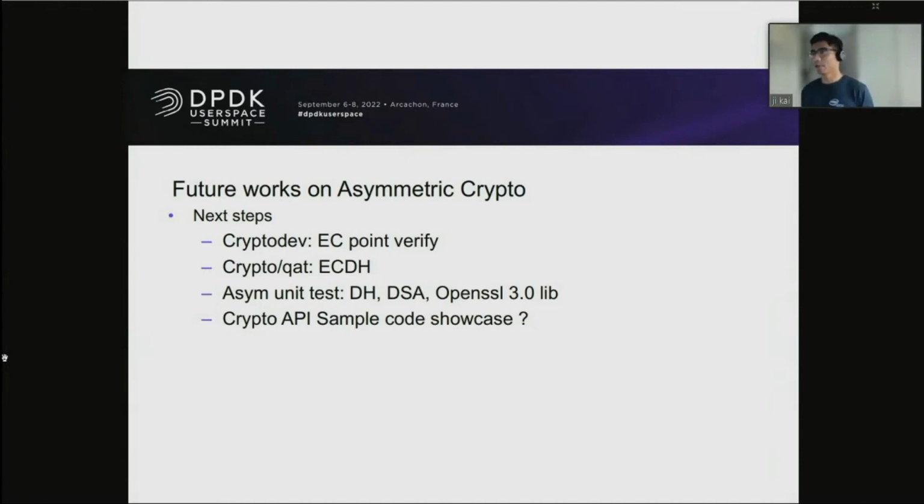The previous OpenSSL support is implemented based on the 1.1.x library, so we also want to support the 3.0 library in the future. And we're also seeking an opportunity to do a crypto API sample code showcase for this asymmetric unit test refactor.